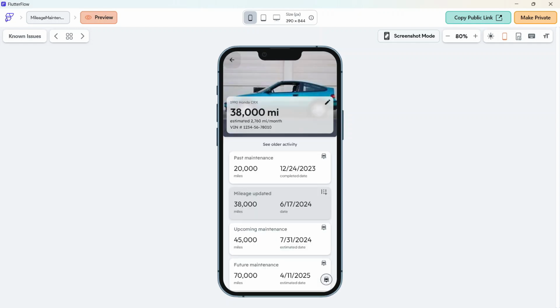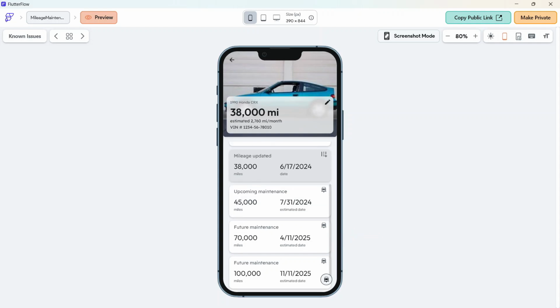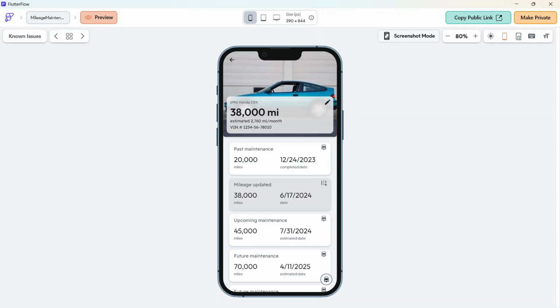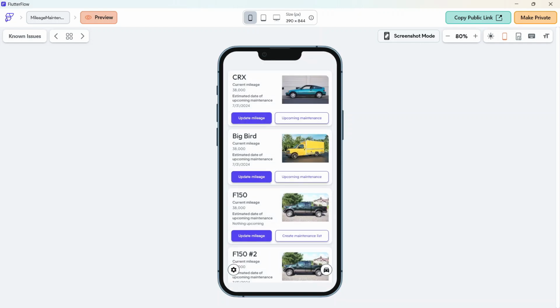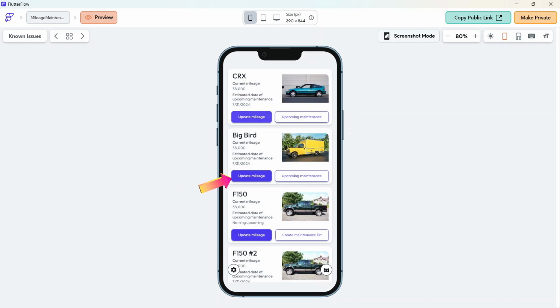Oh, I think the one other thing to mention is that the estimated date is going to be calculated based off of mileage data that you input. So the idea is that you'll update your car's mileage from here, maybe once every 2 weeks or once a month. We can then calculate when it will hit the next maintenance mileage milestone. So yeah, that's the idea.